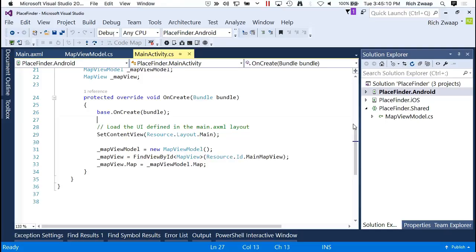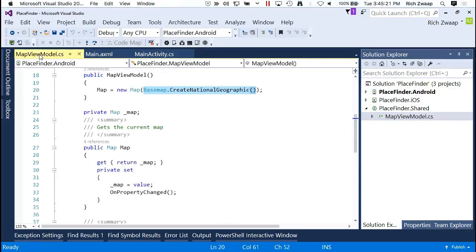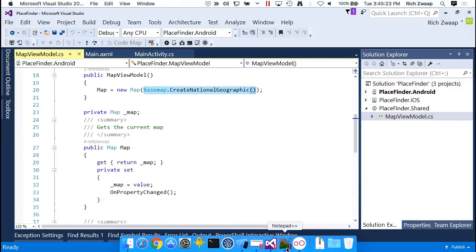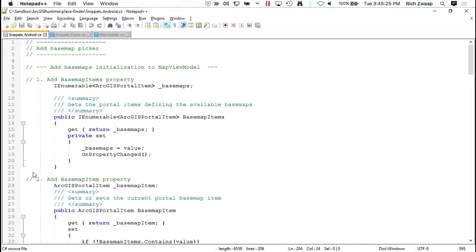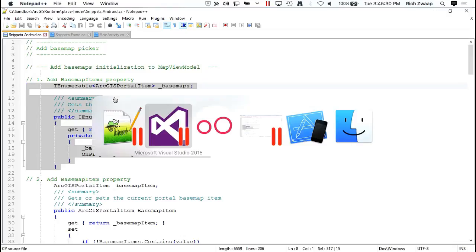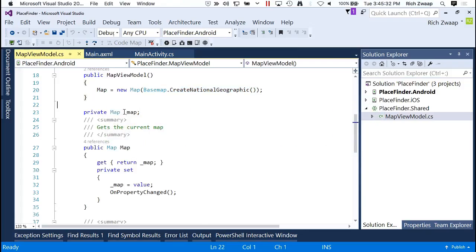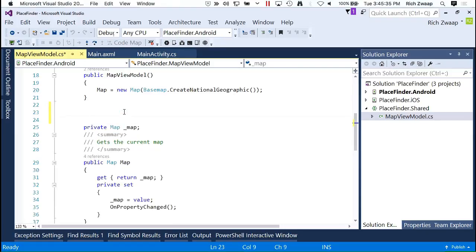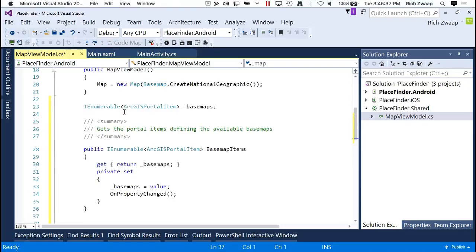So let's build this out a little bit. What I want to do is give my user a drop-down to switch between different base maps. So what do I need back in my view model layer for that? Well, I'm going to pull in this base maps property. This is just an enumerable of ArcGIS portal items. Now these are ArcGIS portal items because I want to get the set of base maps from ArcGIS Online. I'm going to get the base map gallery from there, and I want to expose those to my end user.